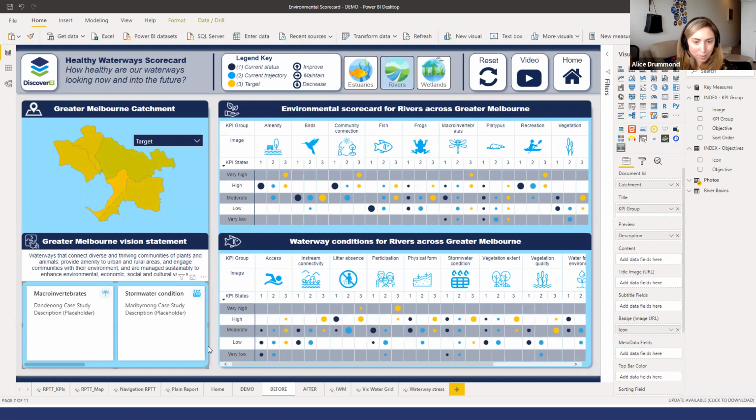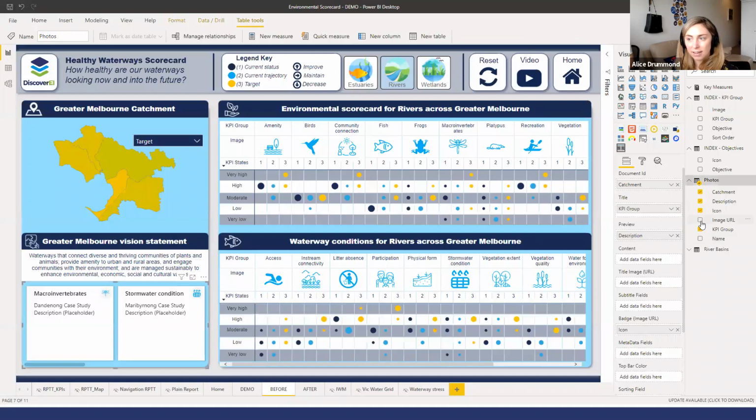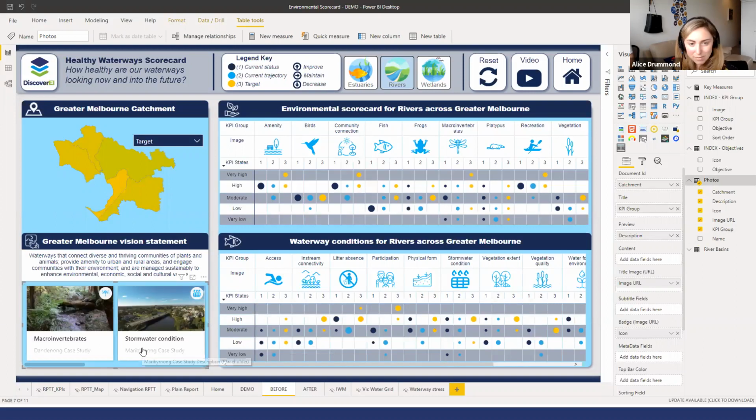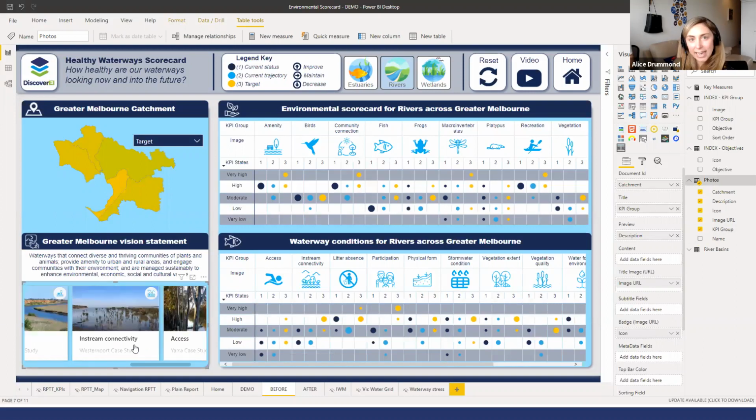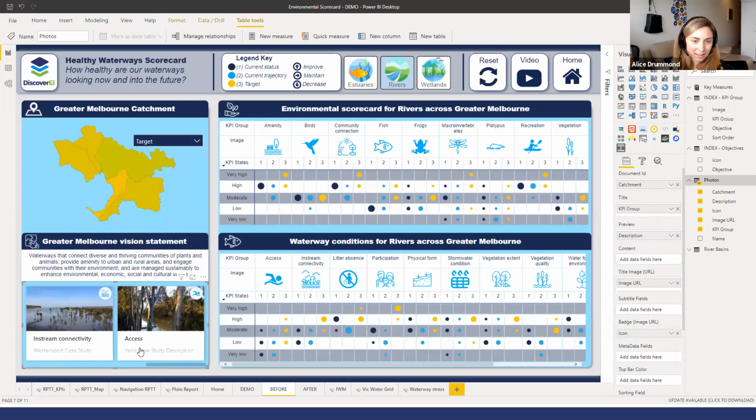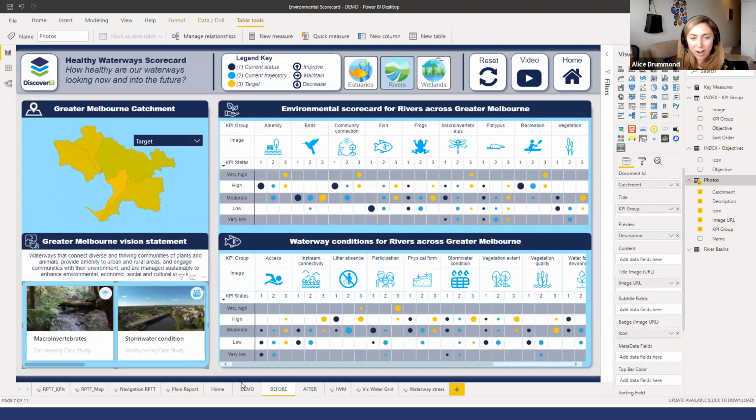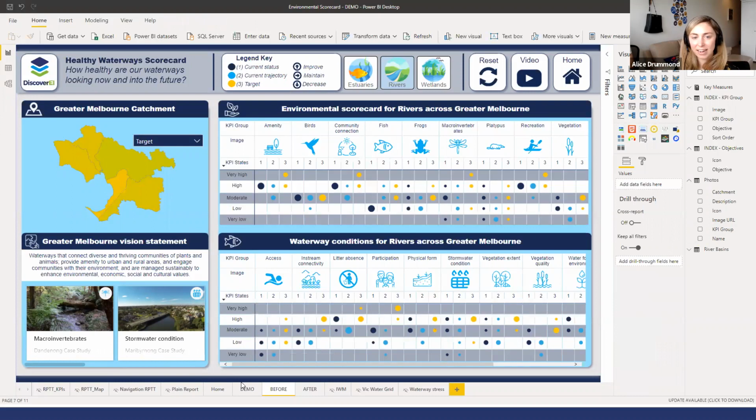And lastly, in this report, we're using the card browser. This is another custom visual to show a variety of different case studies across Melbourne. But when we drag our image URL into the title image field, it just becomes so much clearer where these case studies are and what they look like. So you can see instantly it helps you process that information, and you can understand a lot more at a glance what this report's about.